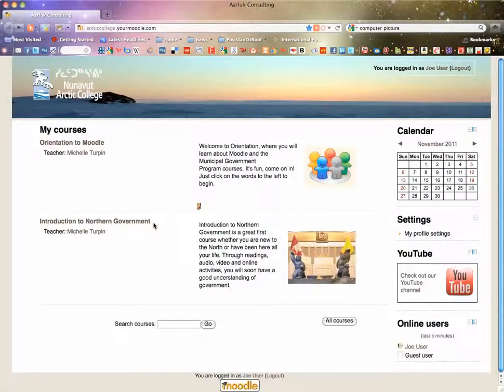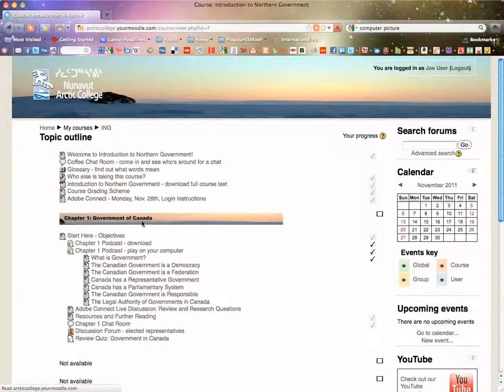In this video, we're going to take a look at Moodle, Links, and Windows. So I'm in Moodle now, logged in as a pretend user, Joe User. If I move my mouse over the words Introduction to Northern Government, the text turns red and I get a little hand, and that tells me that this is a hyperlink. So when I click on the hyperlink, I go into the course.